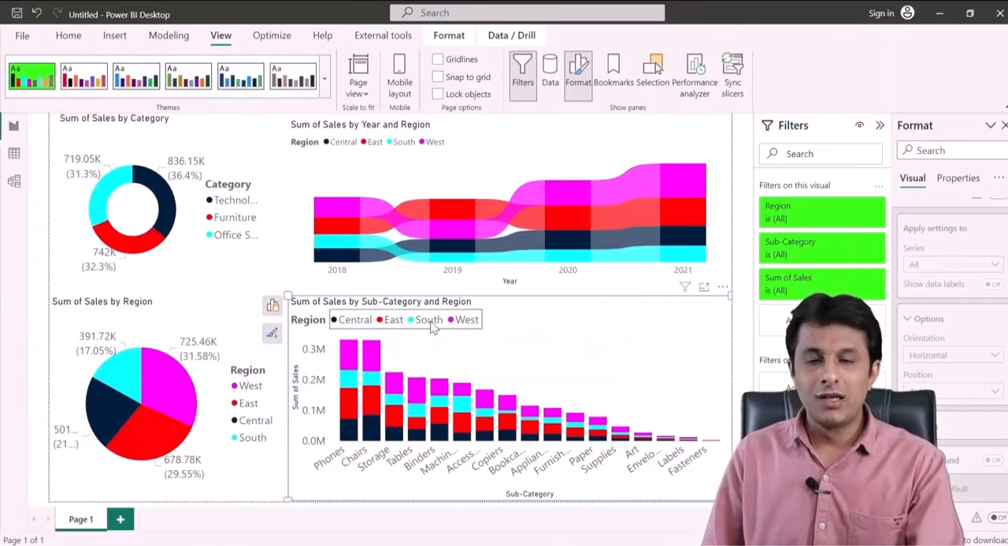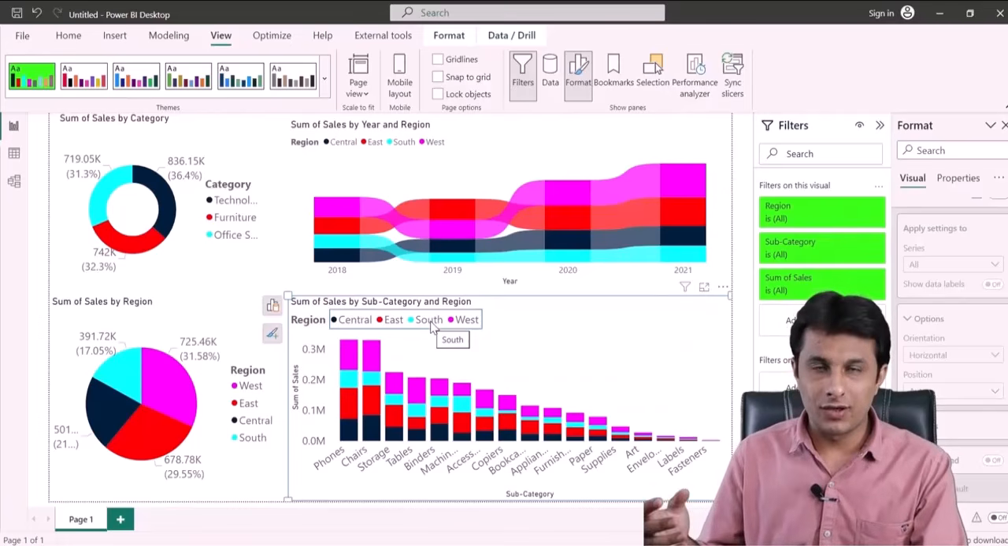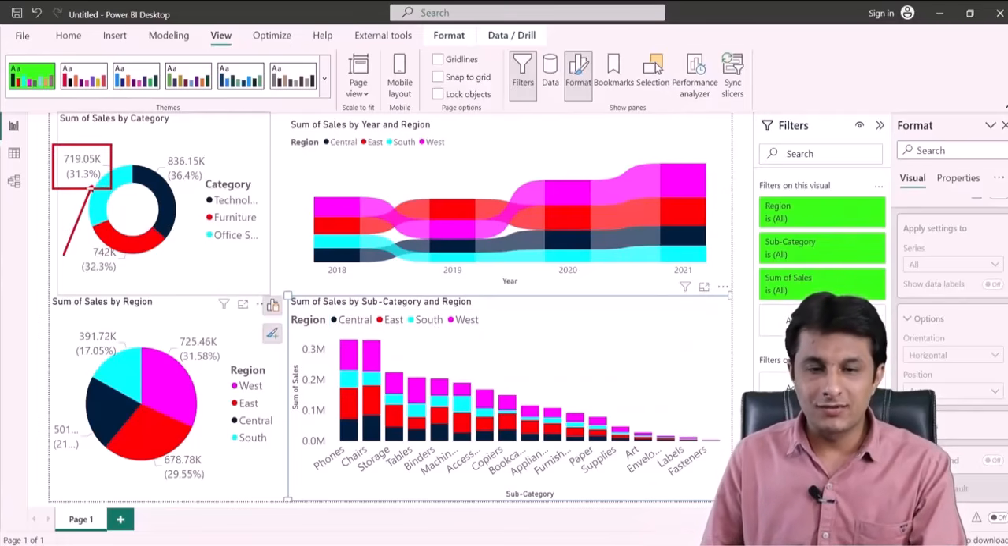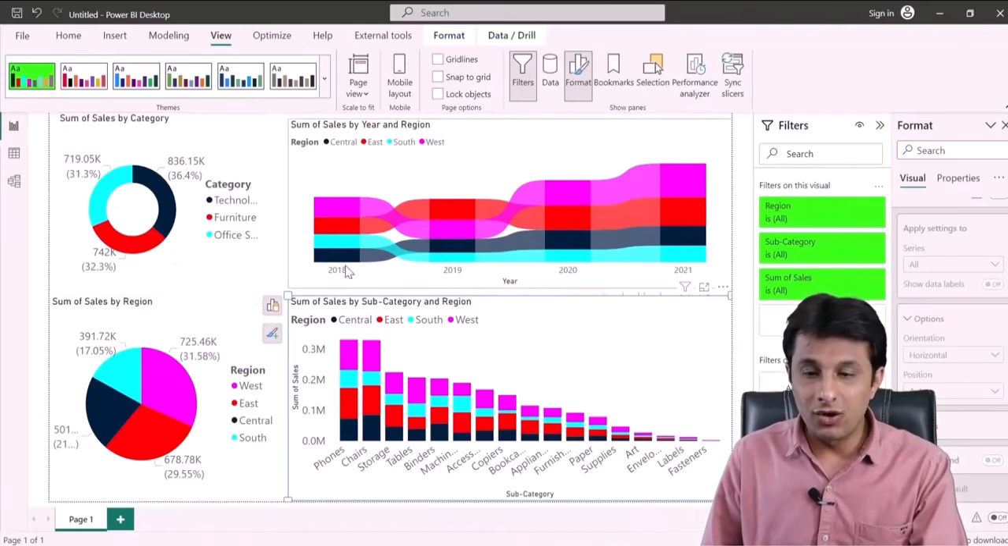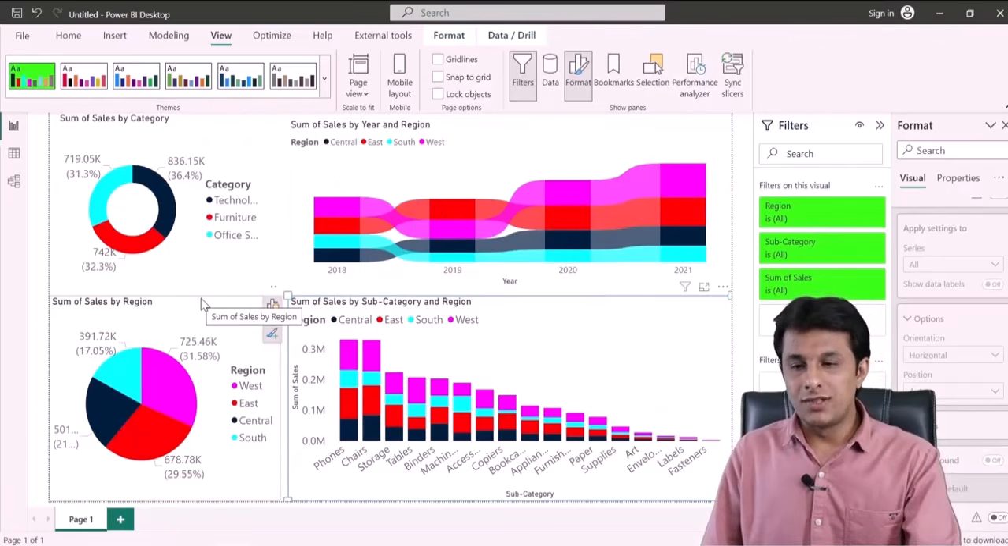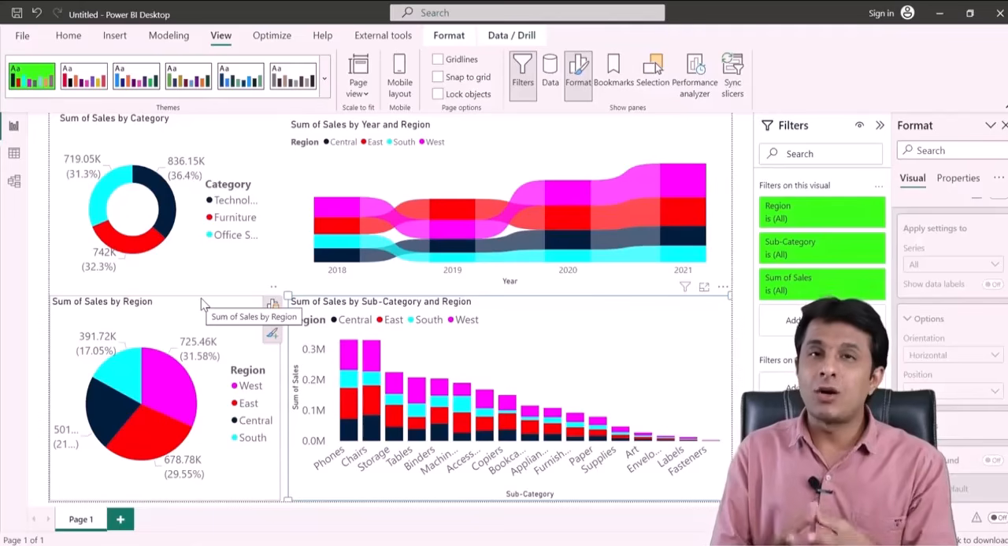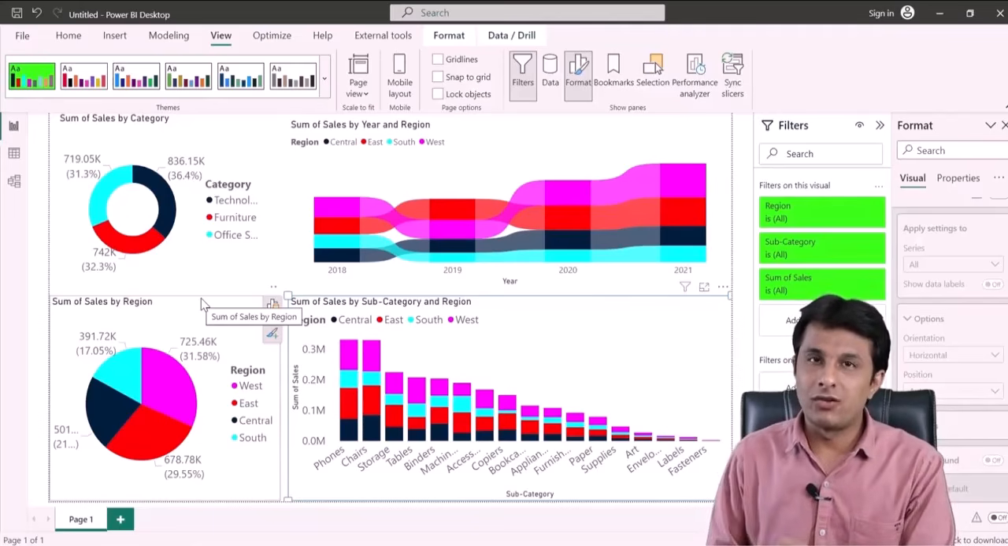So if you see, I have not done any changes. Here, the font size, which is the data label size, has changed to 15. The colors which are picked up as neon colors, these are the vibrant colors, and these colors have been applied here. So this is how you can use ChatGPT with Microsoft Power BI.